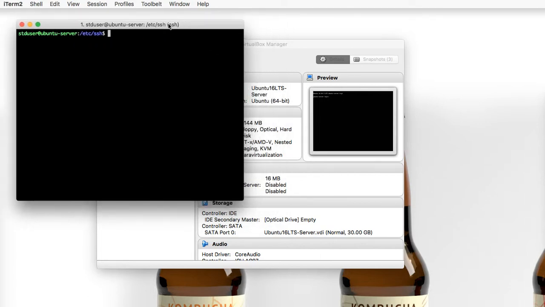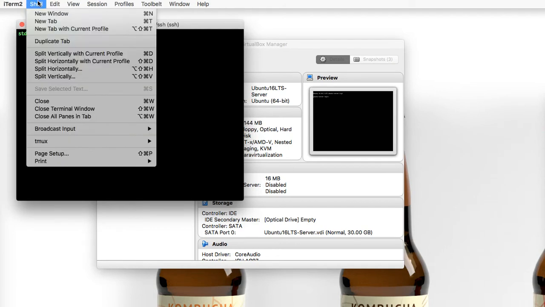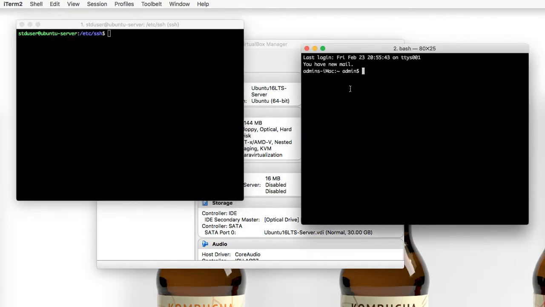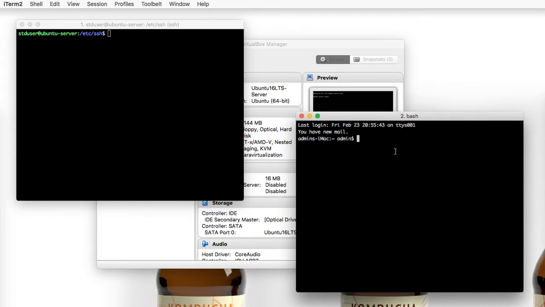Now, go ahead and open up a new terminal window. So for iTerm, I'm going to click on Shell, New Window. Now we're on our local machine. We need to change our directory to the .ssh directory.